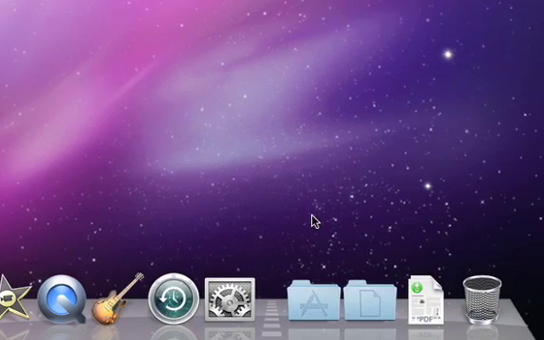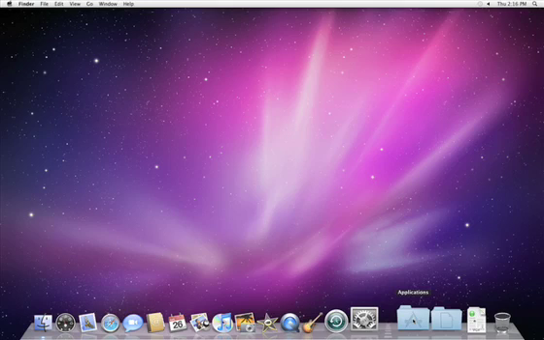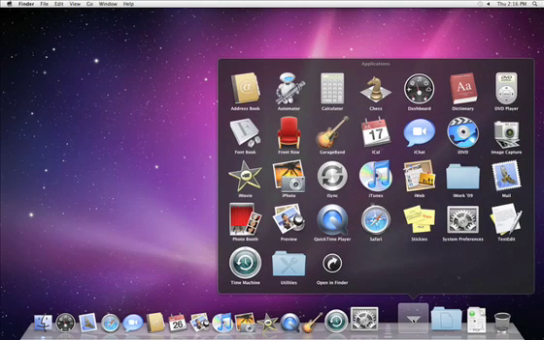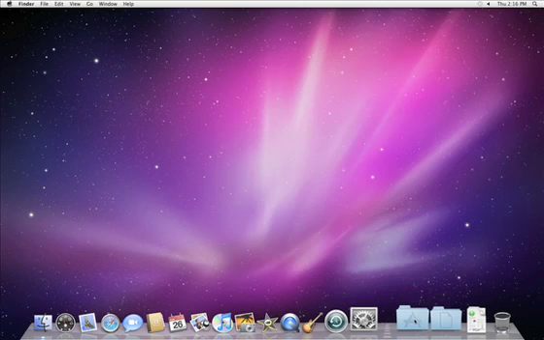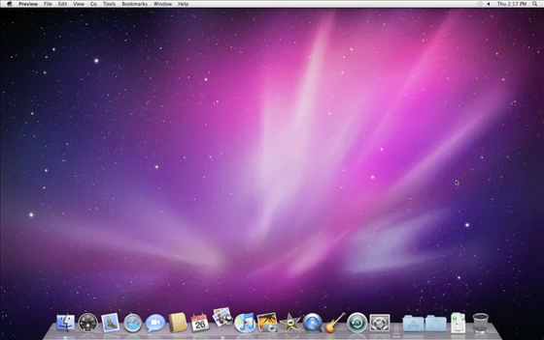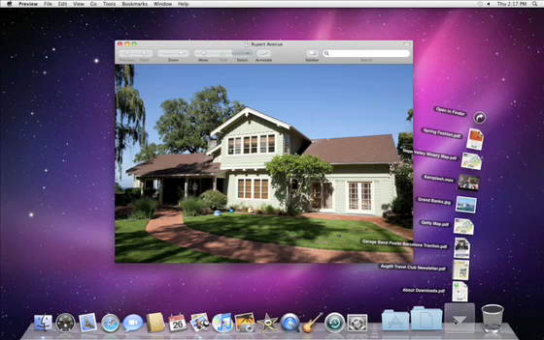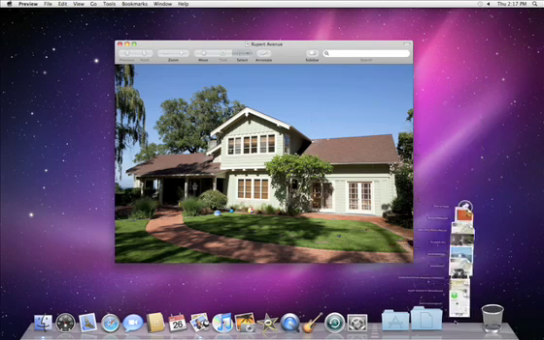On the right, just beyond the dividing line, you'll see 3 stacks, which are shortcuts to folders on your hard drive. The first is for your applications. Click on it to see all of the programs in your Applications folder. Click on the Documents stack and you'll see everything in your Documents folder. Then just click on any item to open it. And finally, click on the Downloads stack to see all of your recent downloads.